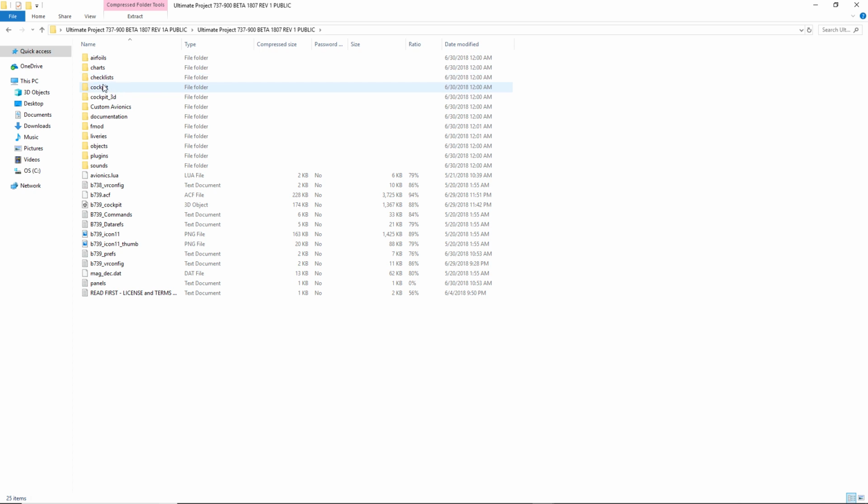Airfoils, charts, checklist. I think these two right here are more for the tablet. I don't really know how to do the tablet. Somebody I was chatting with on Discord told me that you press something on the FMC. If you guys know what he's talking about, please, by all means, tell me down below in the comment section, because I would love to know. With that, obviously, that's everything you need to know.